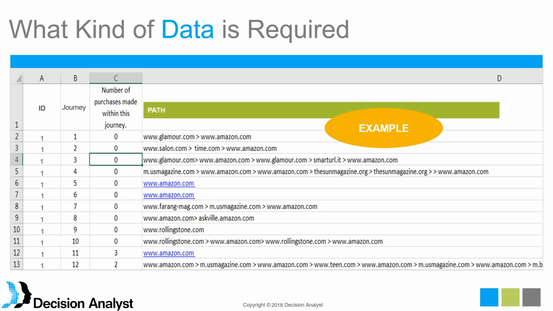To understand a little bit better what kind of data is needed to do attribution modeling, here's a simple example looking only at the online world, where most of the attribution modeling is done today with online-only data. In this case, we have an ID variable and we have a journey variable. So each person takes multiple journeys.